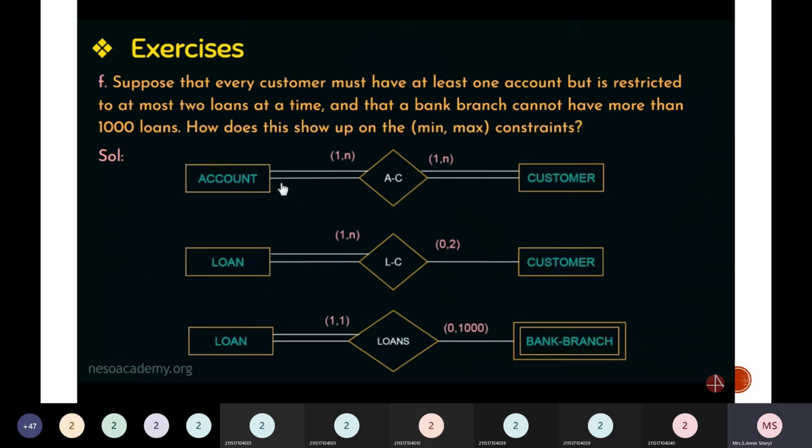Now, another question. Suppose that every customer must have at least one account, is restricted to at most two loans at a time, and that a bank branch cannot have more than 1,000 loans. How does this show up in a min max constraint? So they are talking about your min max constraint here. Either it can be one to many, or one to one, or one to 1,000. If there is an account, the account entity can have n number of customers associated with it, right? So the minimum value is 1 and the maximum value is n. You can have n number of customers inside your bank.